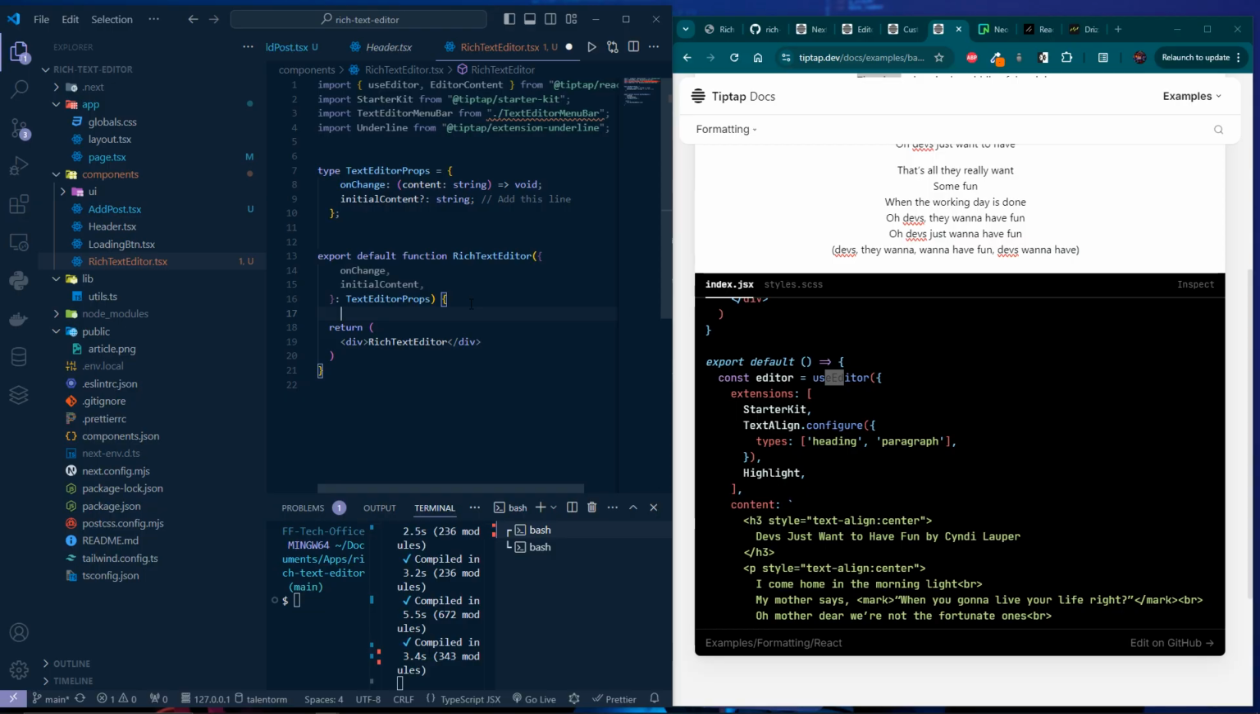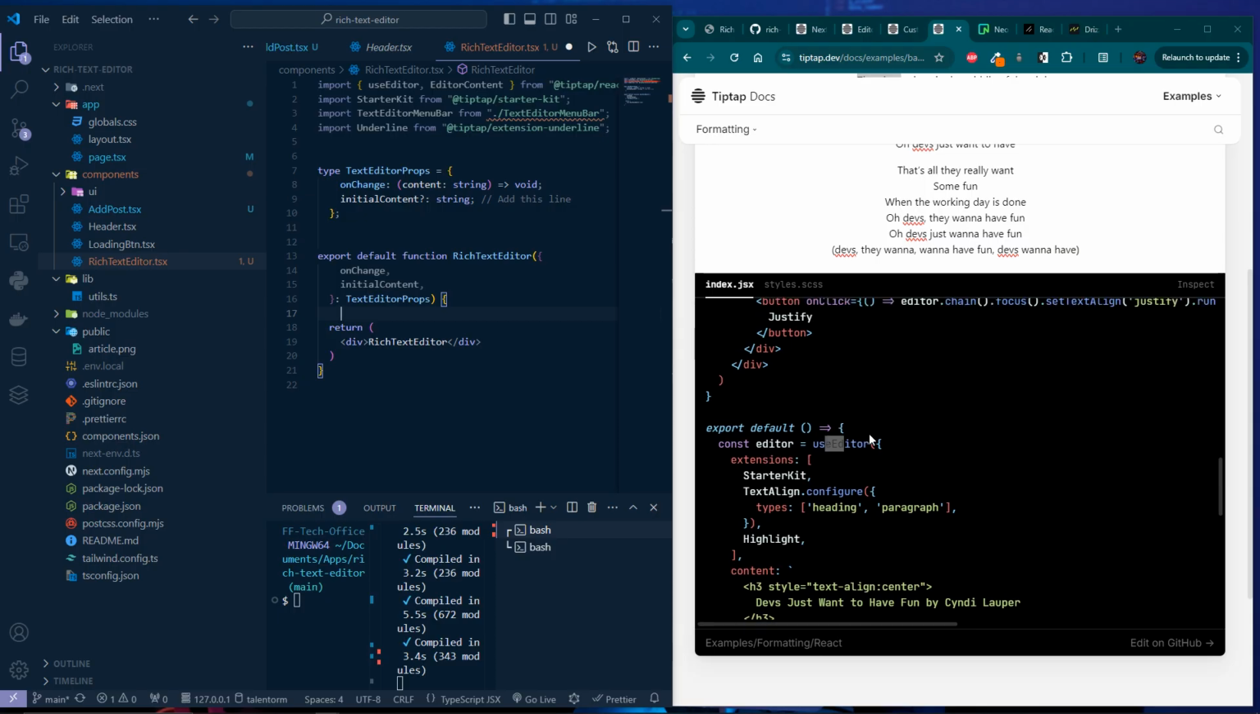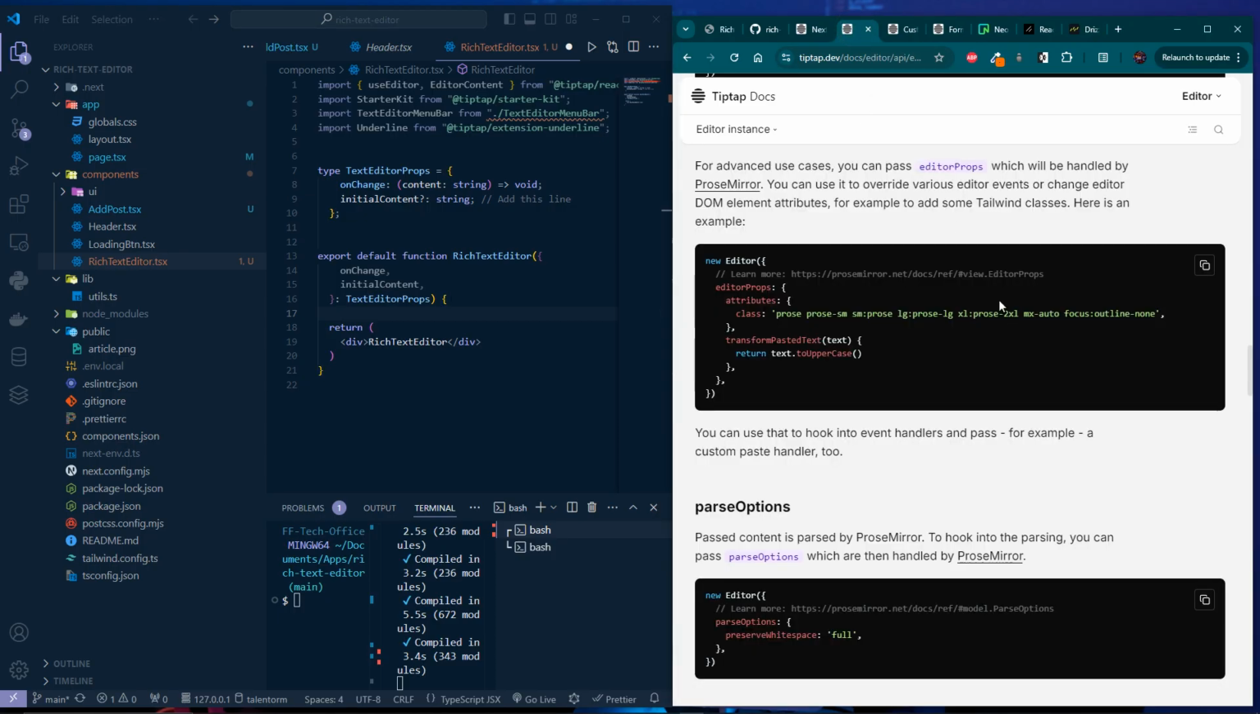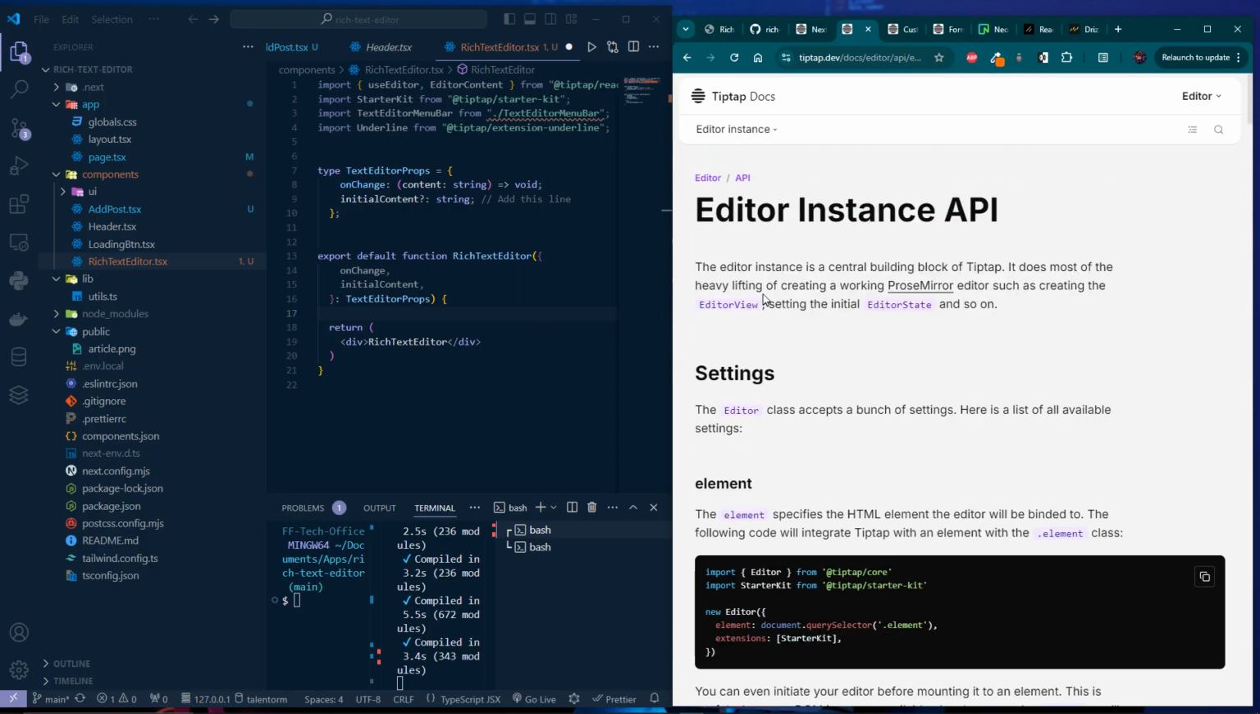Then inside here now, we need to initialize our editor, right? So this is an instance. Let's go and look into the documentation for the editor instance. It says the editor instance is a central building block of Tiptap. It does most of the heavy lifting, such as creating the editor view. So that's what we are going to do right here, to instantiate the editor.